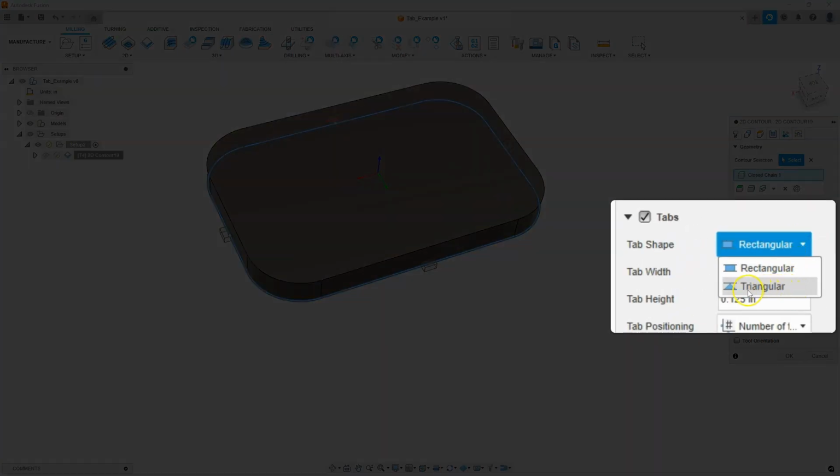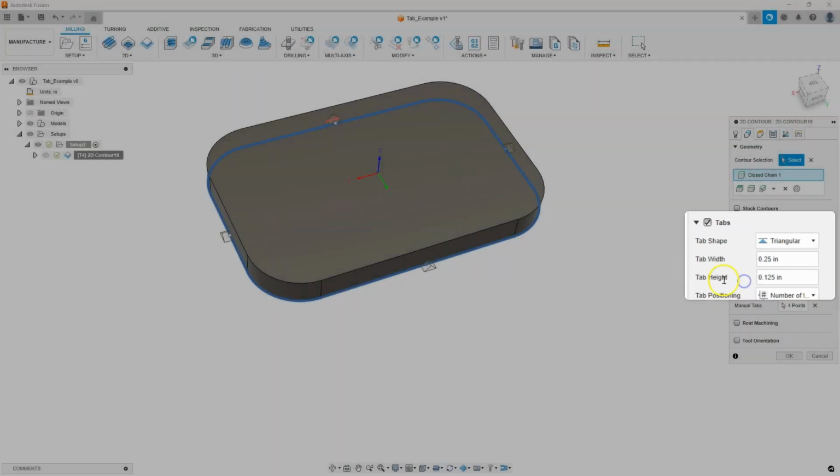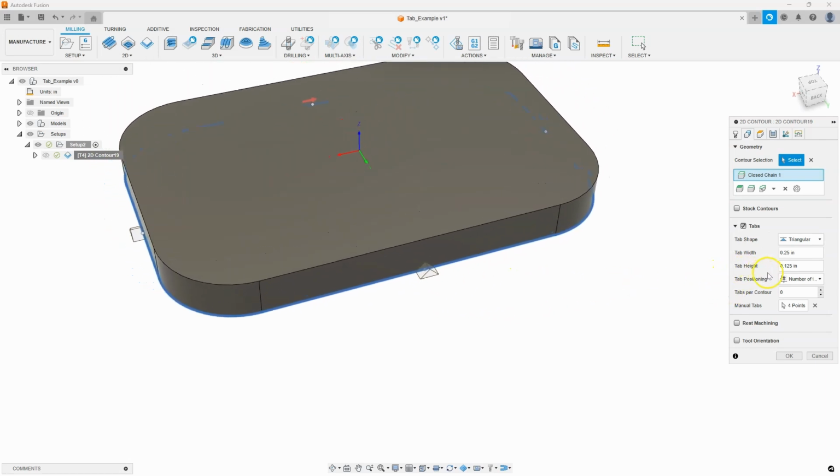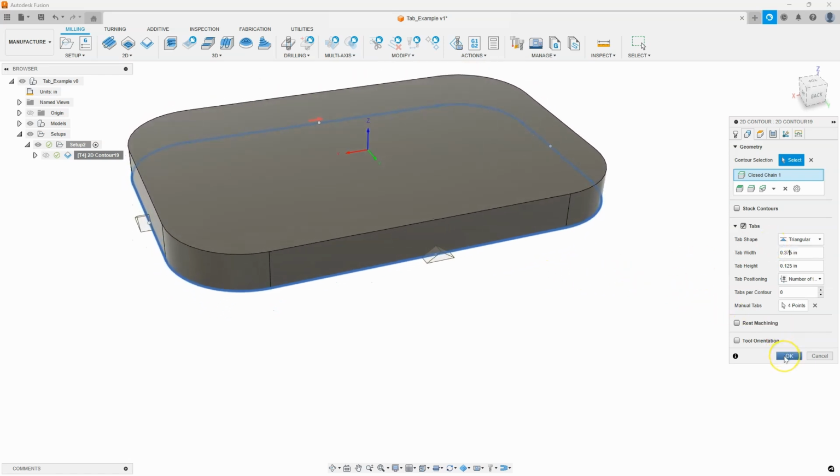And you can even see in the little thumbnail preview, it's going to ramp up a little bit, and then it's going to ramp slowly down. So I'm going to say triangular, gives us a nice preview. Looks a little too small. Let's go ahead and make those like 0.375 in width. That looks a little bit better.